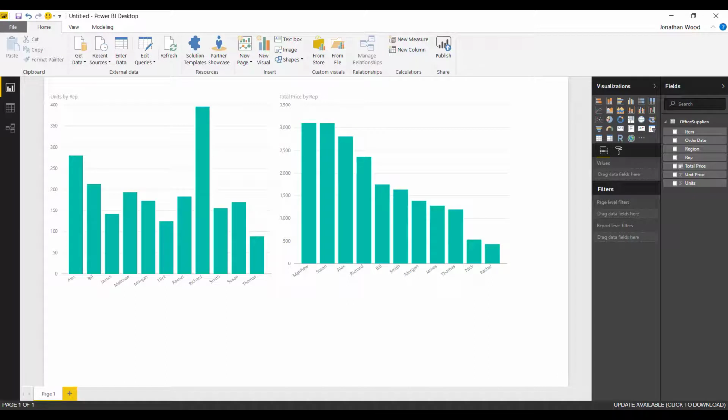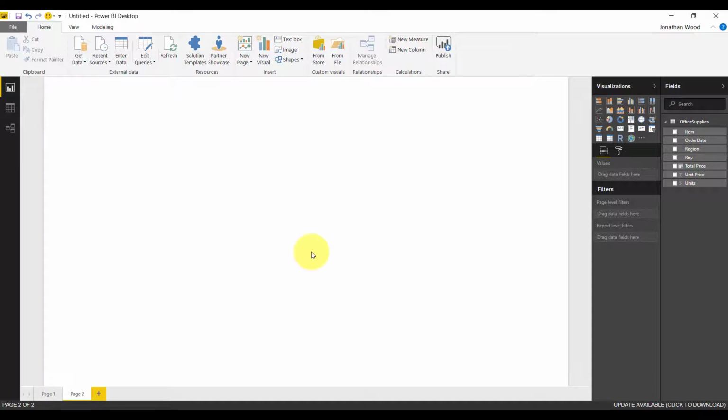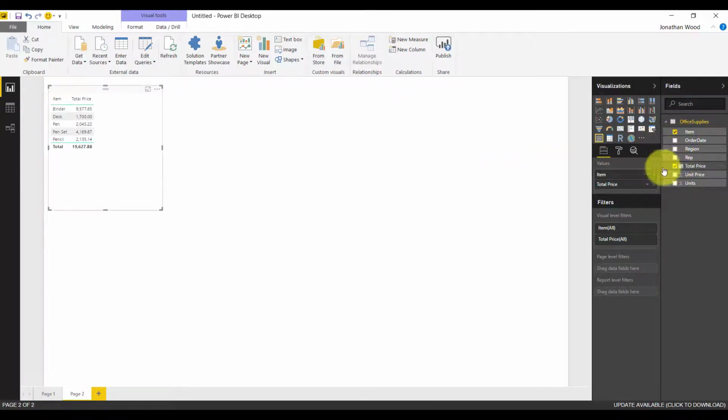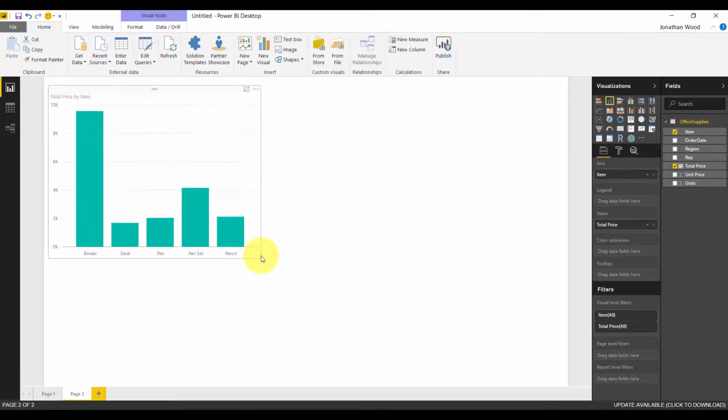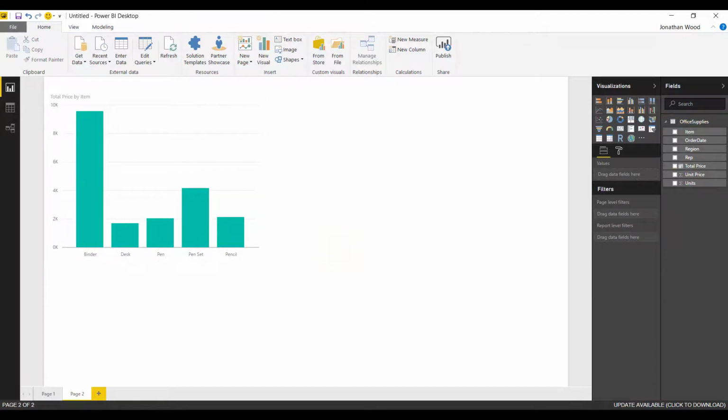Now let's look at what item has sold the most. But before we do that though, I like to get some more real estate for the graph. So I'm going to click to add a new page at the bottom. And we'll click on an item and total price. Make this into a bar graph and make the graph grow a bit. Now we can easily tell that Binders has sold a lot more than the other items.